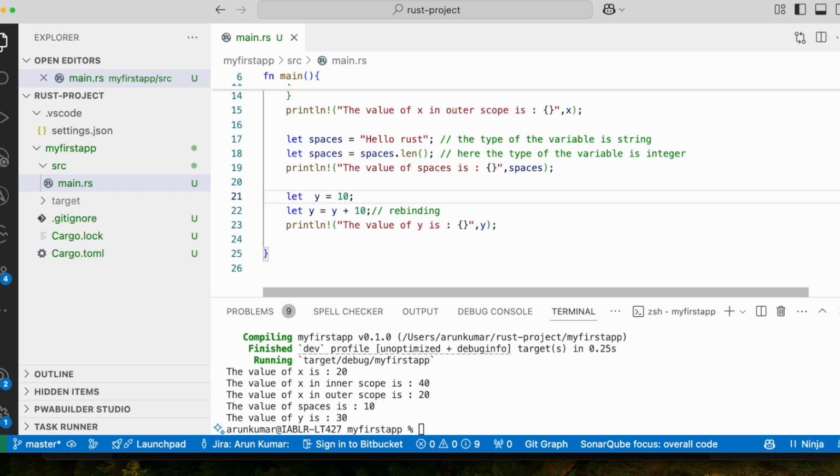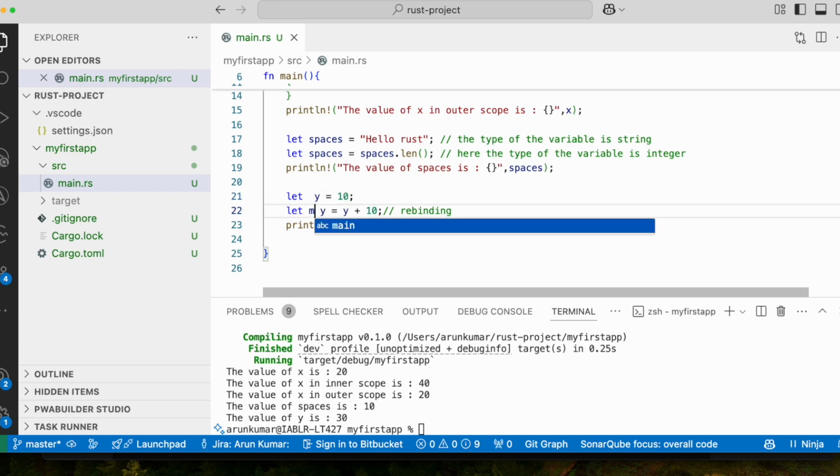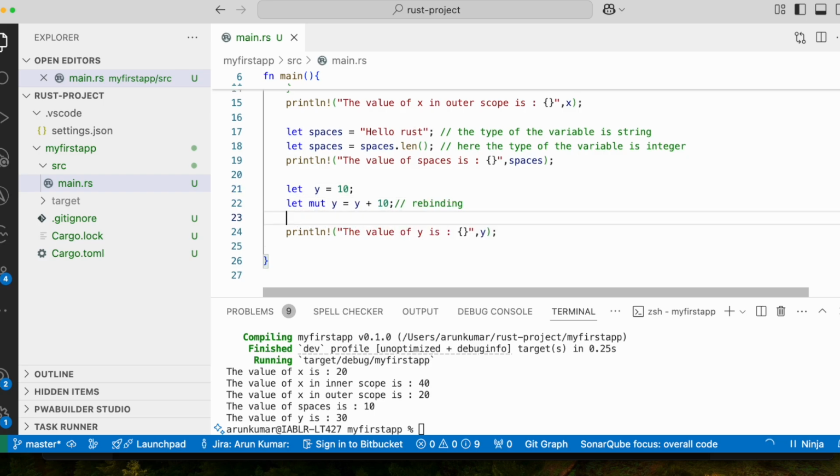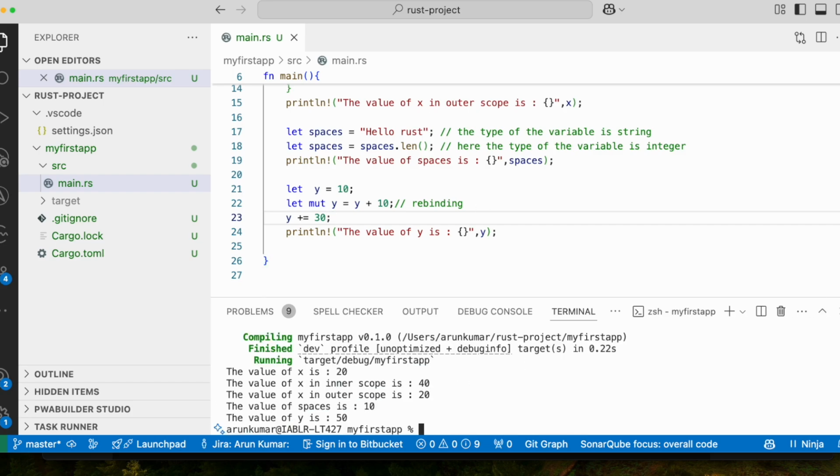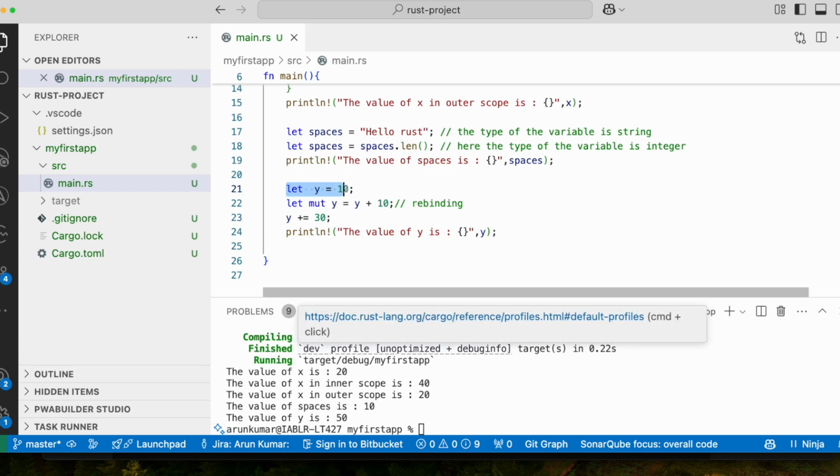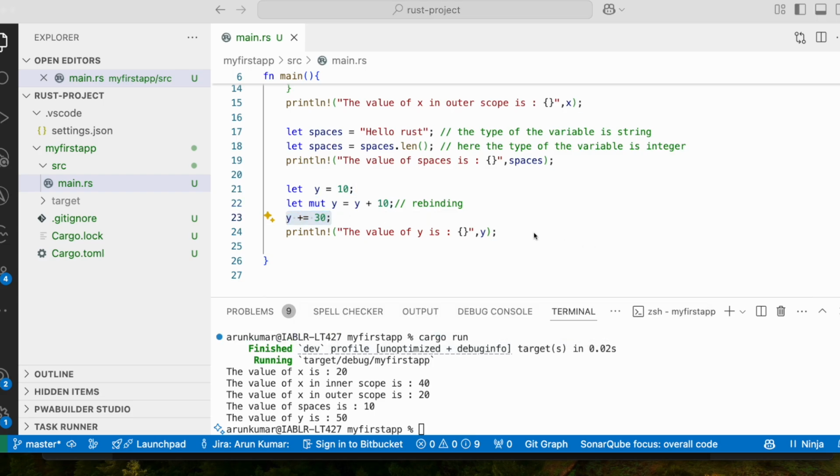The other way is also correct. If this is not mutable and you want to define it again with mutability and then change the value, y plus equals 30, and run the program. So you see the value of y is 30. Although this is immutable, at the time of rebinding, redefining, shadowing, whatever you call it, we are defining it with the mut keyword so that the value can be mutated later on. So that is also fine. So that is all about shadowing.